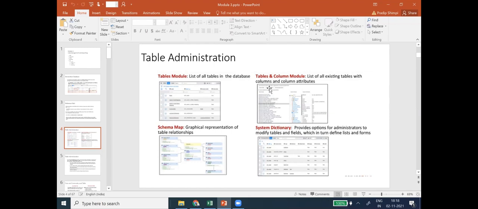The another table is table and column module. So which will list all the existing table along with their columns and attributes. So what are the columns in the existing table? What type of data that column is storing? What is the width of that table? Whether it is a character field, numeric fields, date time fields. If it is a character field, what will be the width of that? If it is a numeric field, what will be the maximum minimum value? So you can see all that information here in the table and column module.